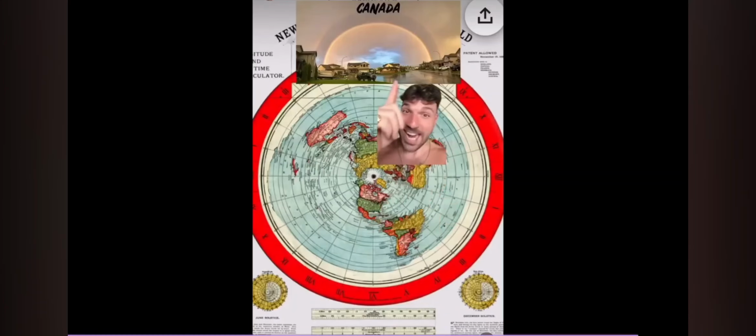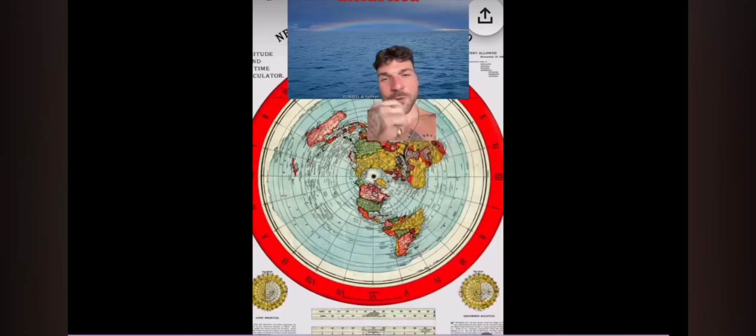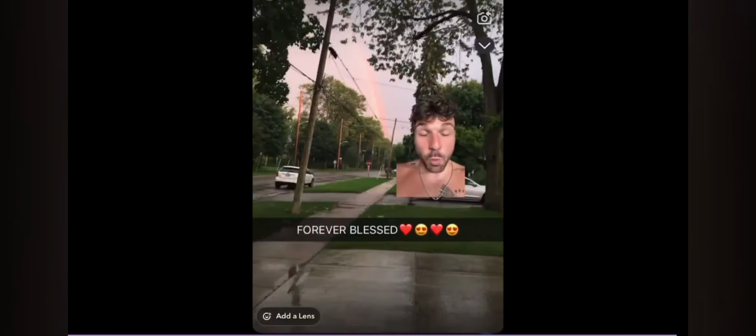Here's Canada, Canadian rainbows. Here's Australia, Australian rainbows. And here, and all-encompassing, is Antarctica. And here is Antarctica's rainbows. Now, rainbows are 100% proof that we live under a dome.